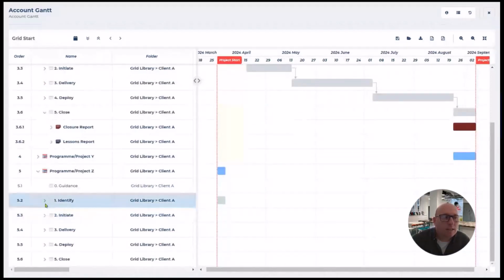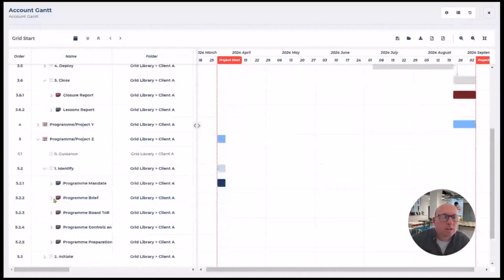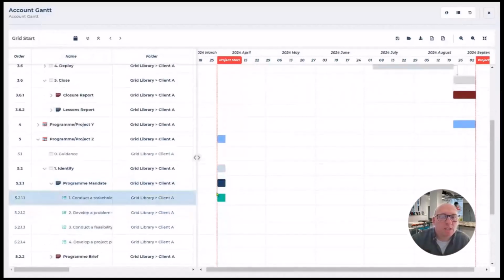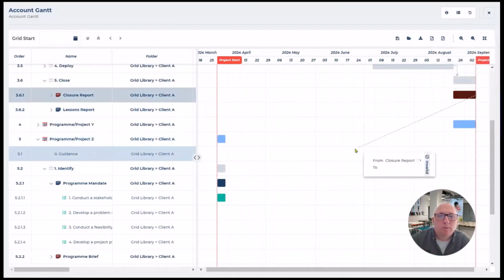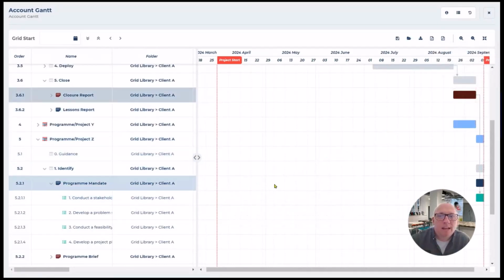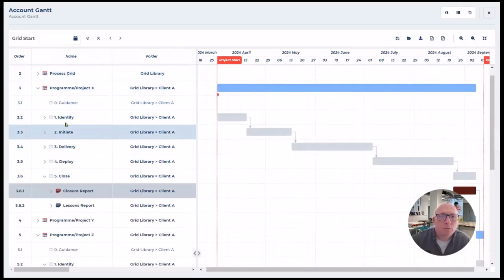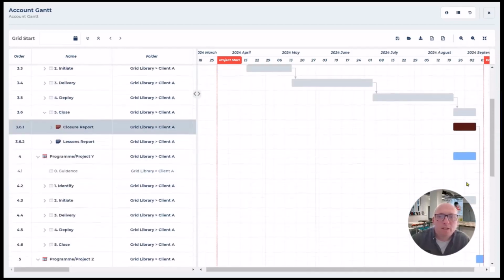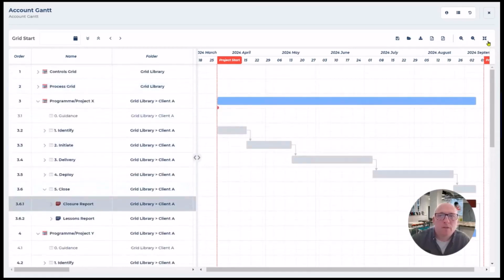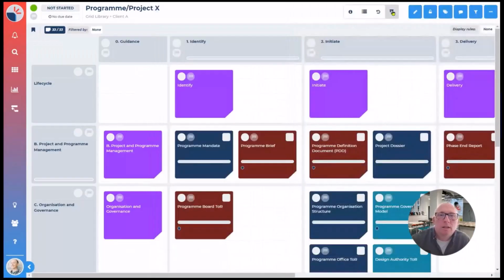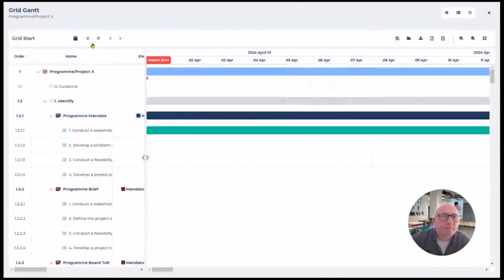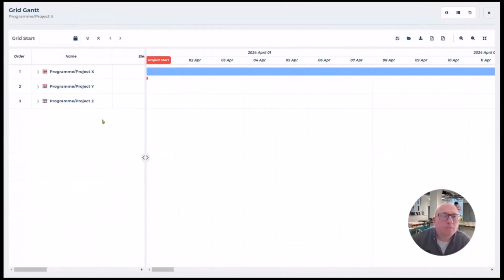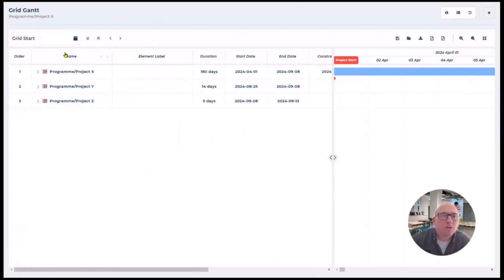Perhaps I want to go to a task. Let's go into program mandate. Got a task in here. So there's a task with some duration. I can now go from closure report to this task. So there's an element to task dependency now, and I've got a full dependency chain down each of these grids. And if I go back into X, I will see Z in there as well now. I shrink those all up. There we go. There's my complete dependency chain between those. And if I was to open up Z, I would see X and Y as well.